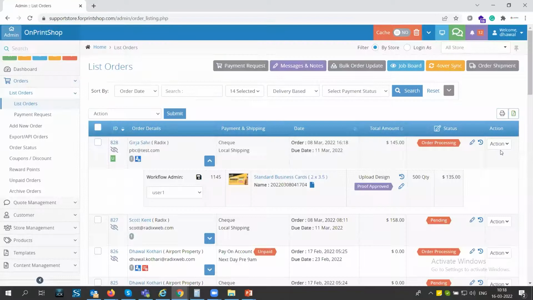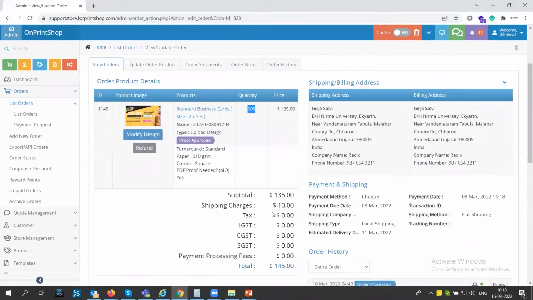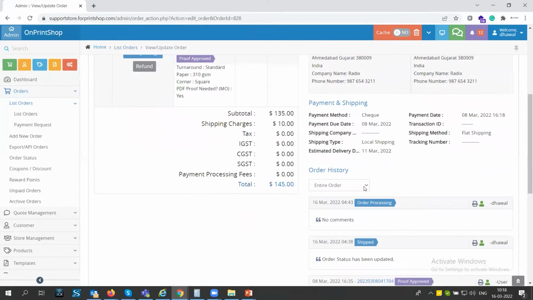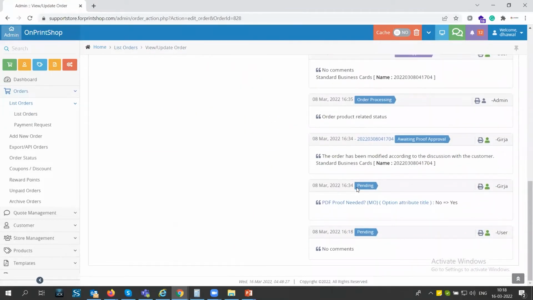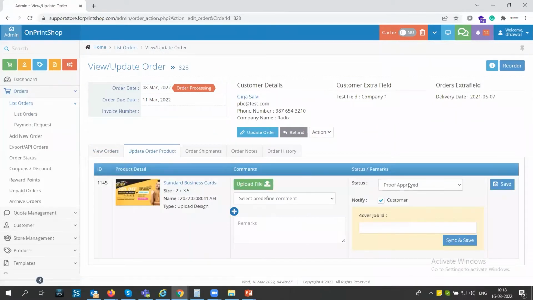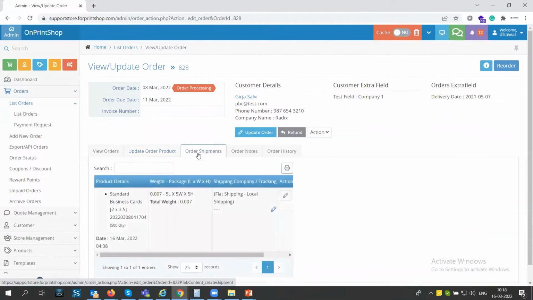Apart from the order status, if you want to see the complete details of the order, just click on Action, View and Update Order. Here you will be able to see the entire details. You can see the artwork, the product name, file name, all the additional options, quantities, and the pricing bifurcation. Then the shipping and billing addresses are also given here, and you can see the order history at this place. You can update the order product status by clicking on this button. Then through order shipment, you can generate the shipping label.